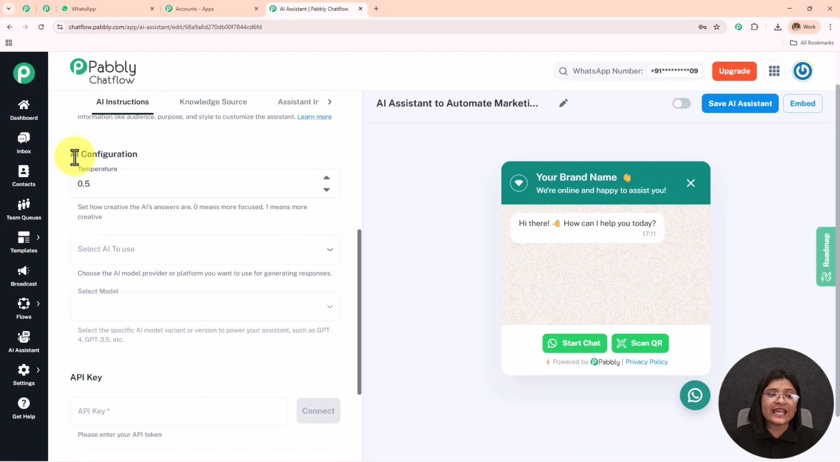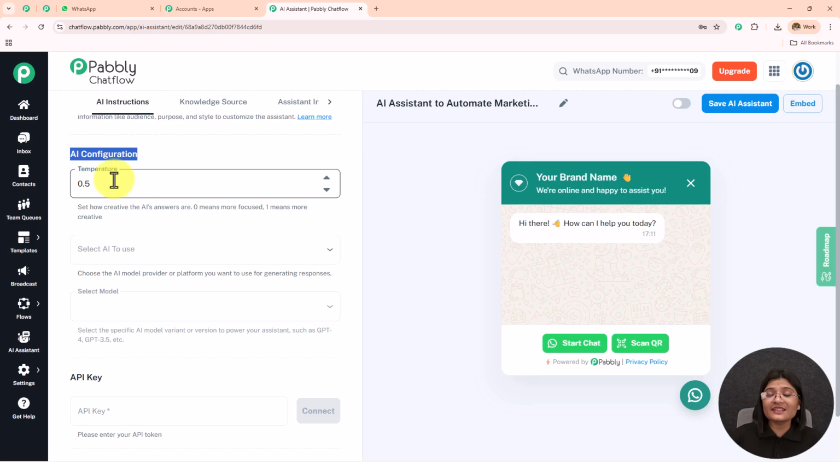Now we have this AI configuration, and under this we have this temperature. Temperature helps us moderate the answer given to our queries by this AI. It's written: set how creative the AI answers are. 0 means more focused and 1 means more creative. So I'm going to keep it at 0.7.